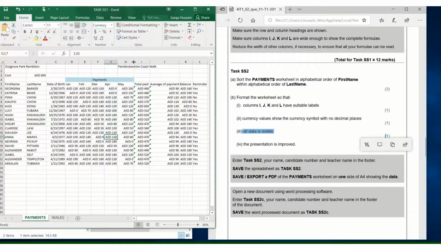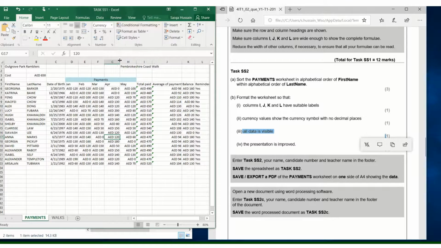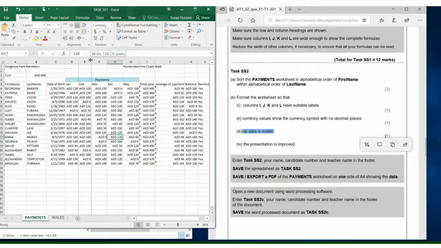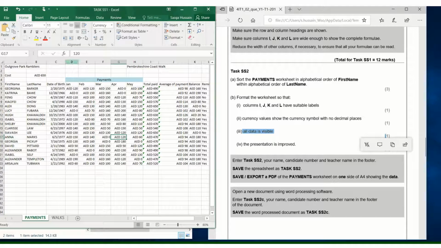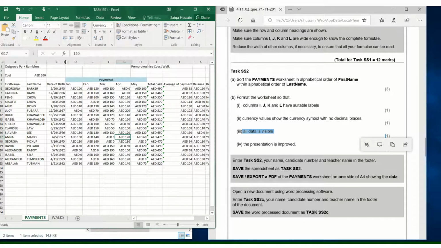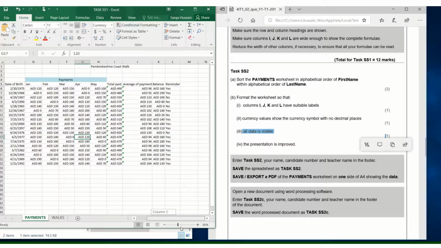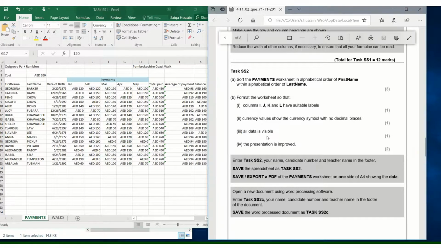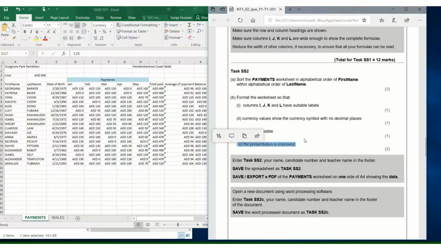Make it a bit wider. Here we go. If you think that some of your columns are just a bit too close together, then you can just manually widen as you need to. Don't widen it too much, because then it just involves a bit of unnecessary scrolling. Okay, that's all right. I'm just going to leave it like that. All data is visible. I can see all the data. And the presentation is improved. Now, this is worth 2 marks.